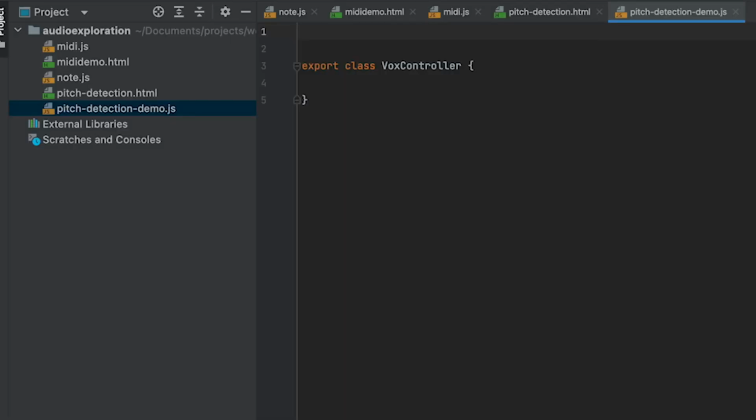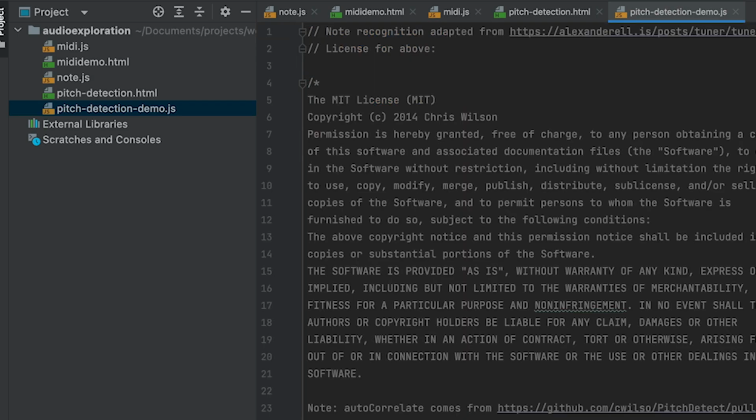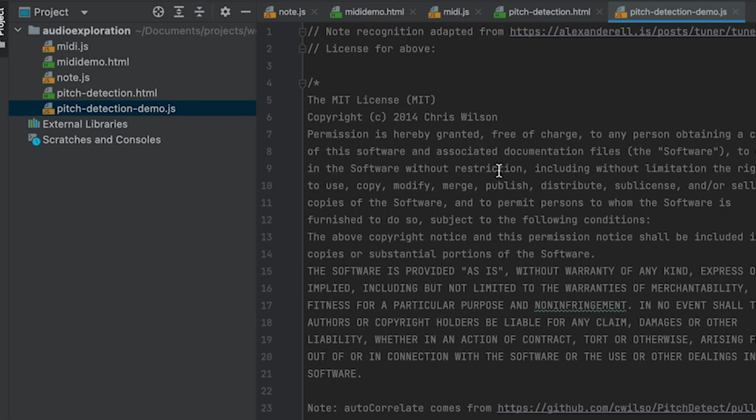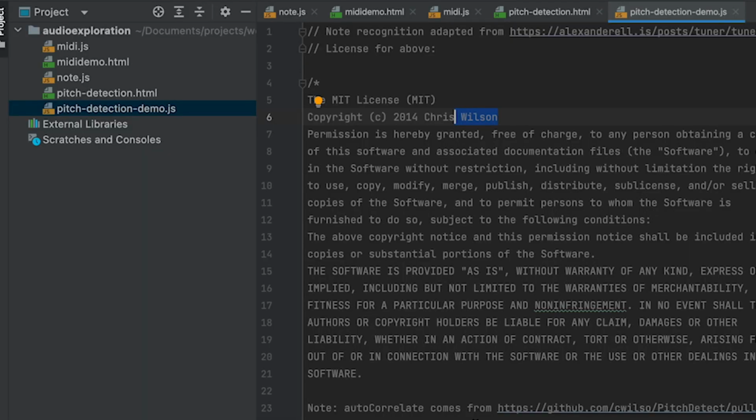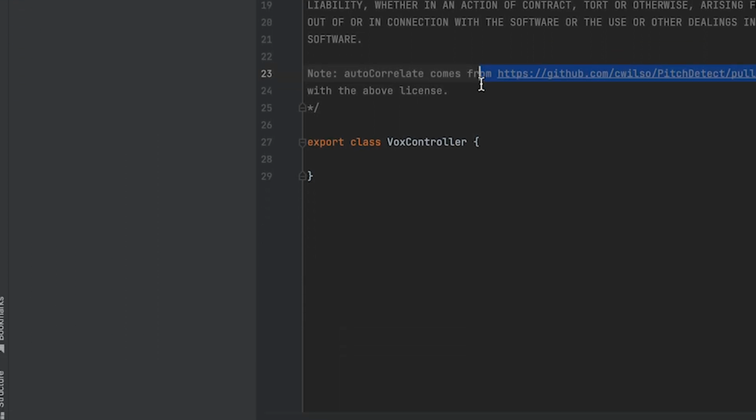Now hold up, before we do anything, I want to acknowledge that I'm stealing a lot of code here. I'm going to copy and paste some attributions here at the top of my class. Now this all comes from that blog post I mentioned in the show and tell. Alex wrote a great write-up and I'm stealing a lot of his code and kind of refactoring it. So I'm noting that. And then furthermore, this autocorrelate functionality comes from this Chris Wilson GitHub repo for pitch detection.